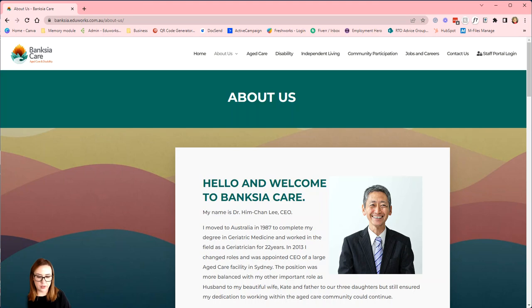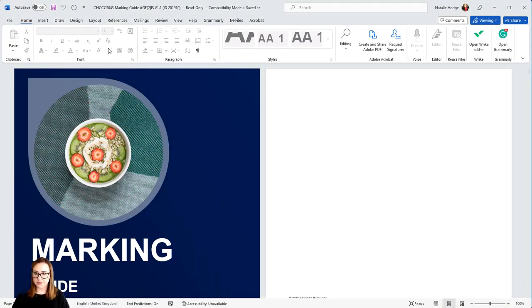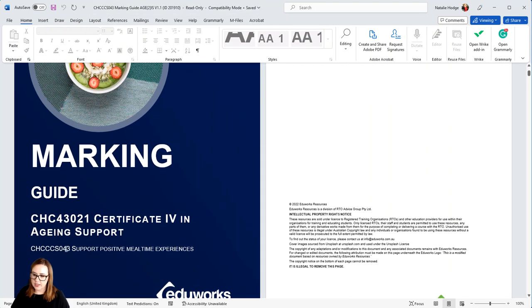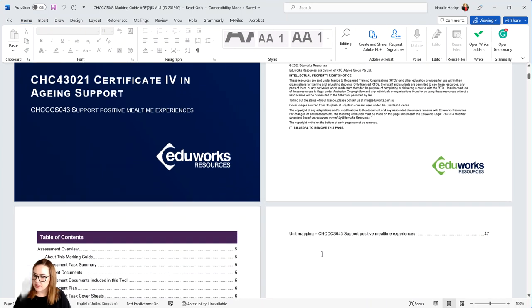I'll just show you what that looks like in our assessment kit. I've just got an assessment kit pulled up here. The one that I have here is CHC CCS 043, Support positive mealtime experiences.